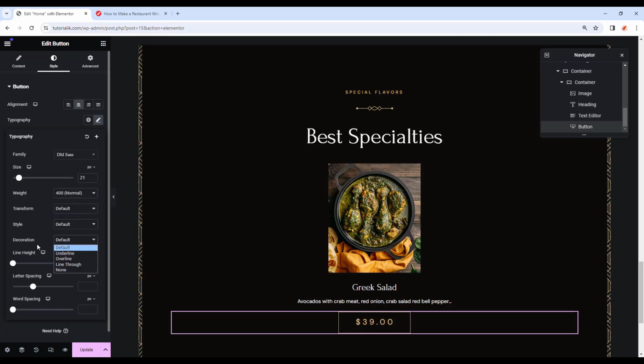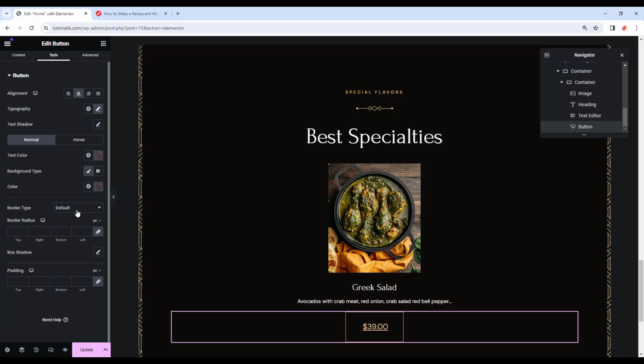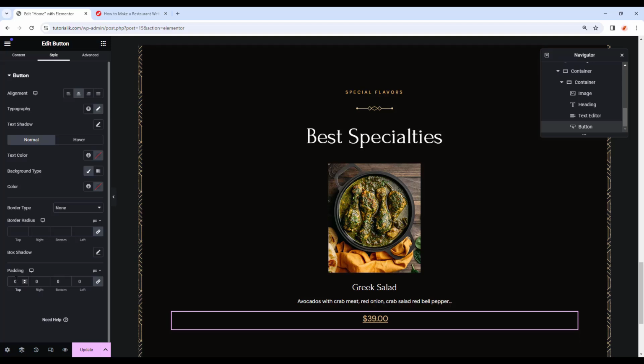Then we have decoration. In here I'm gonna choose underline to have a line under the text, and the line height I'm gonna make 38 pixel. Then the letter spacing I'm gonna make it 0, and from here we have border type. I'm gonna make it none to remove the border, and here also in the padding I'm gonna make it 0. So here we have just resetted the button style that was coming from the global settings we have.